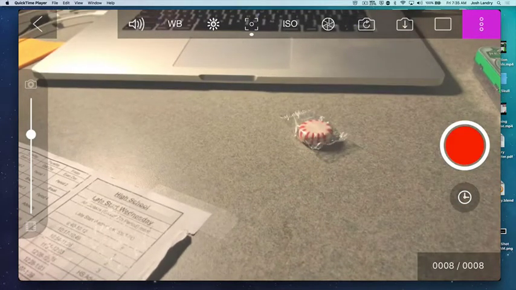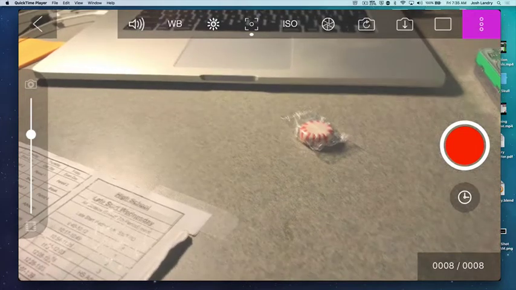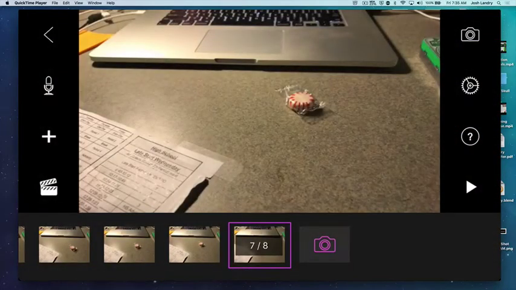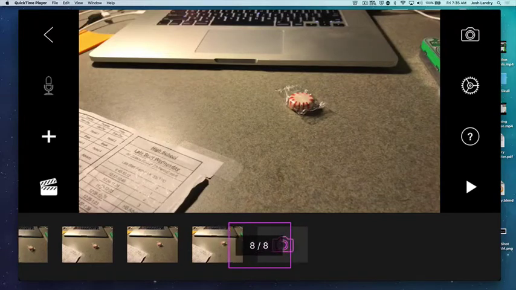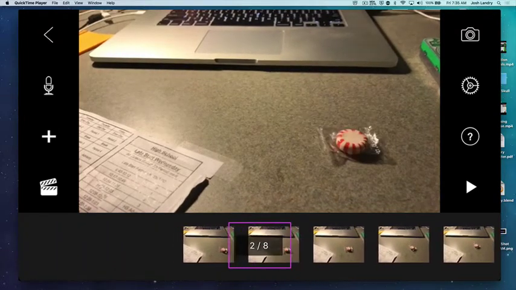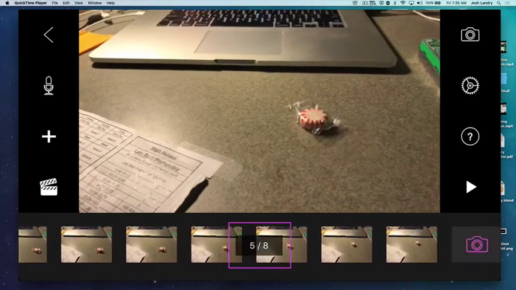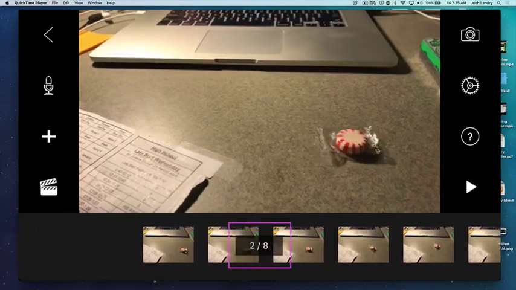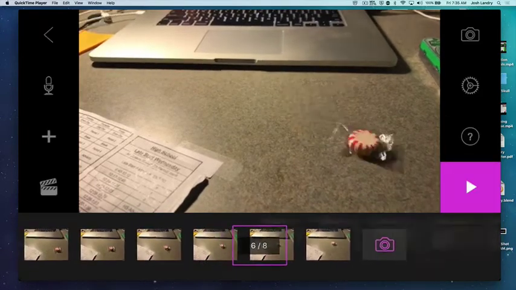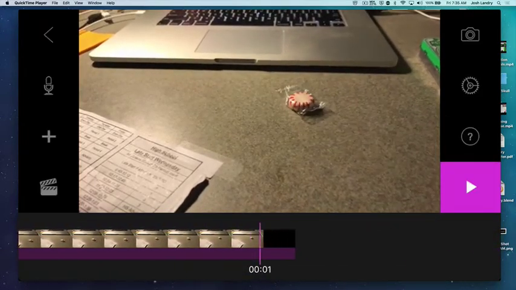Okay, so I'm not going to bore you with any more of this. I'm going to go ahead and go back. So you can see I took 7 frames, 8 frames it looks like there, and you can just scrub through, which is really nice and immediate. You can, of course, press play in the bottom right-hand corner, and it will play immediately, which is great.